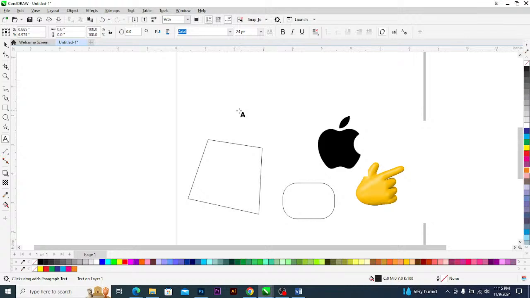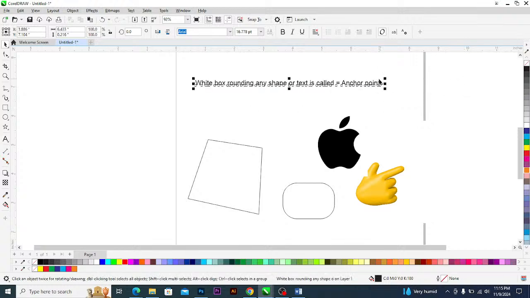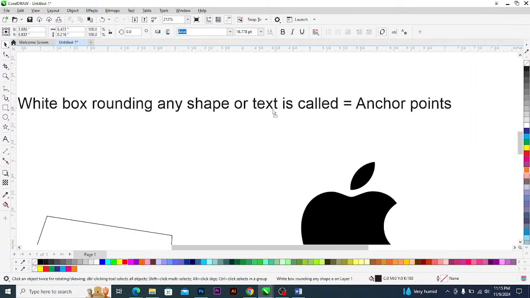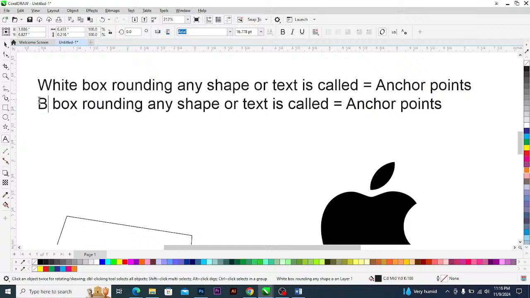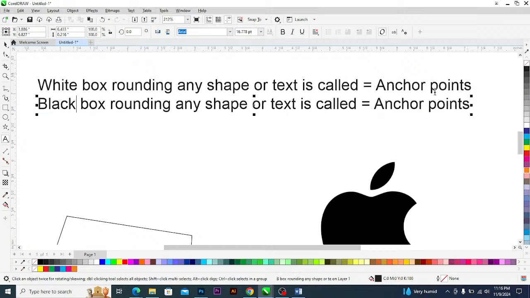We have white boxes. Any shape or text is called anchor points. Please, I want us to jot this down. Very, very important. The white and black boxes are called nodes.